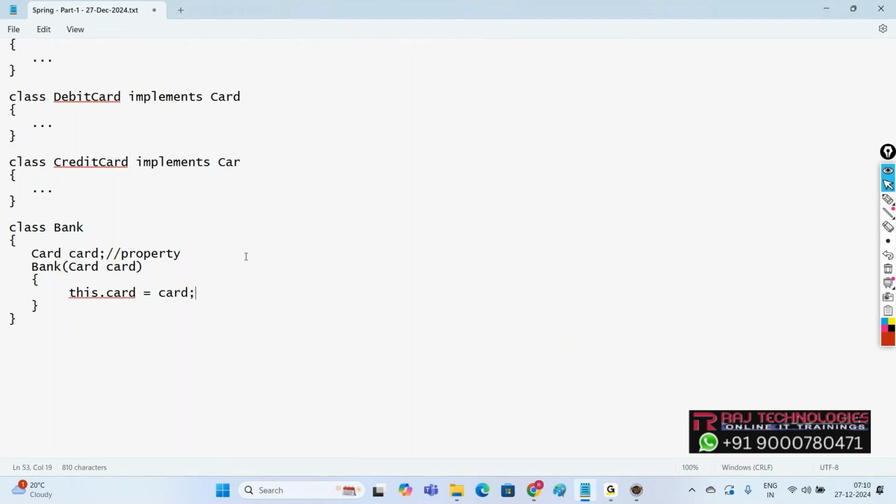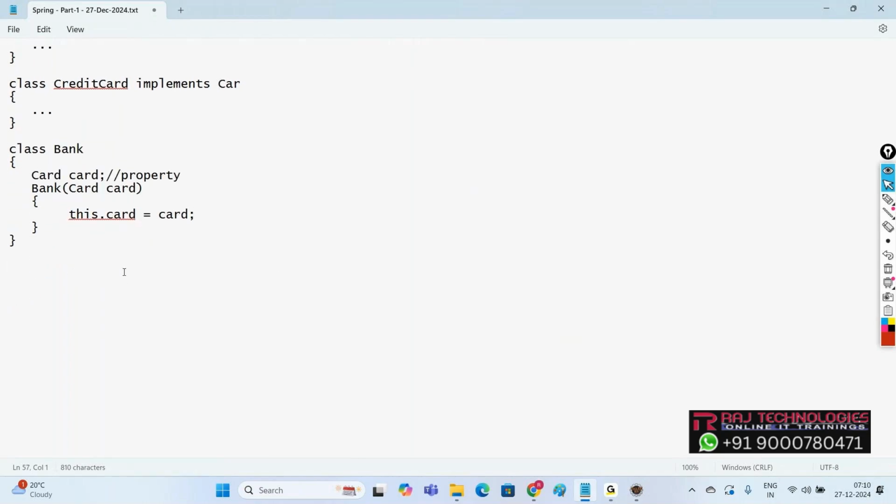Now in the test class or main class, we create reference of card DC equal to new debit card, CC equal to new credit card. So here we are creating two references. DC is referring to debit card, CC is referring to credit card. Now when you create bank object, bank one equal to new bank, and we pass DC as argument.